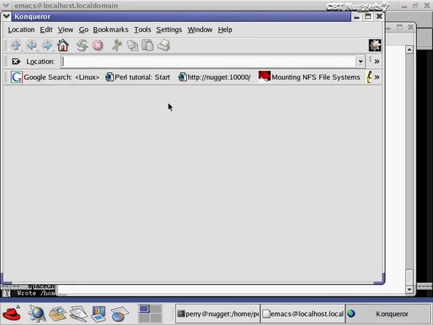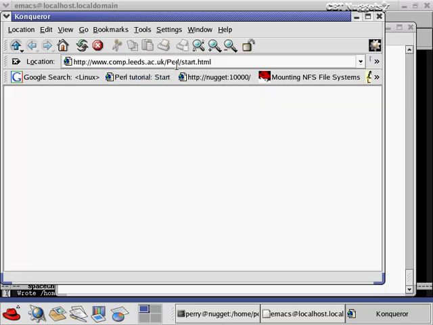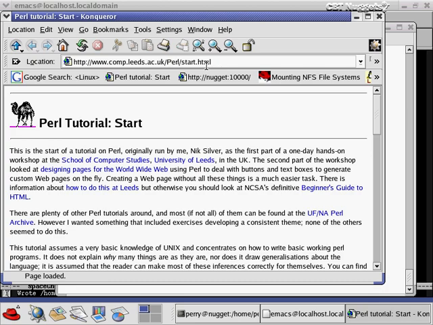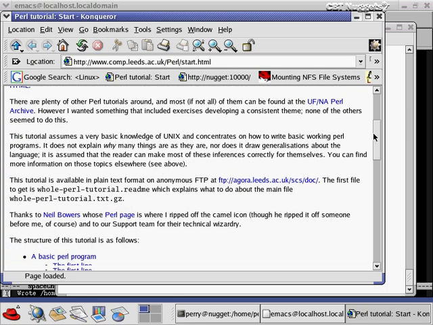Now let's pull up a Konqueror web browser, and I just want to show you a web page where you can learn more about Perl, and it's a very nice tutorial. So I've bookmarked it here. And notice it's at www.comp.leeds.ac.uk/perl/start.html. Okay, Perl, the P is capitalized there. And this is a tutorial.